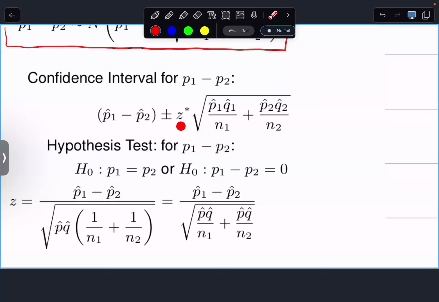Hey, something we know how to find, Z star. That's the exact same Z star that we were using before, right? So if I say, okay, I want to make a 95% confidence interval, then you know how to find that Z star, right? You use the table, 95, and you get a Z star of 1.96. So that's nice. You already know how that works.